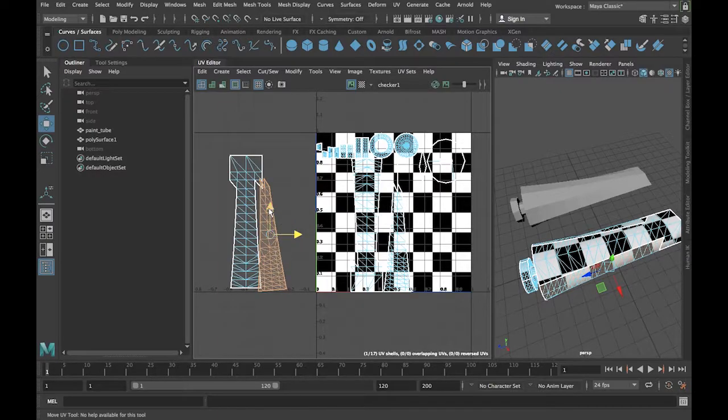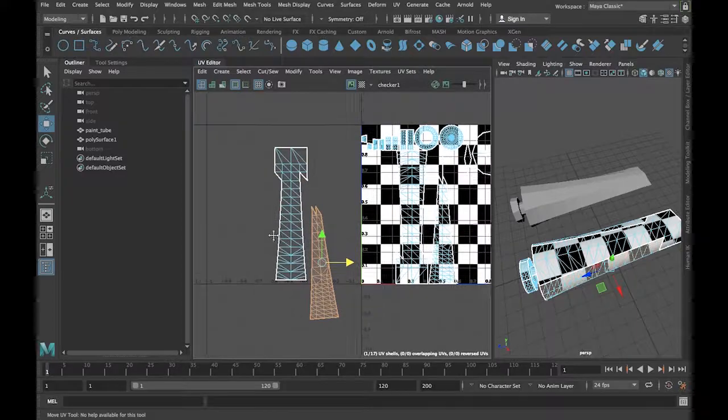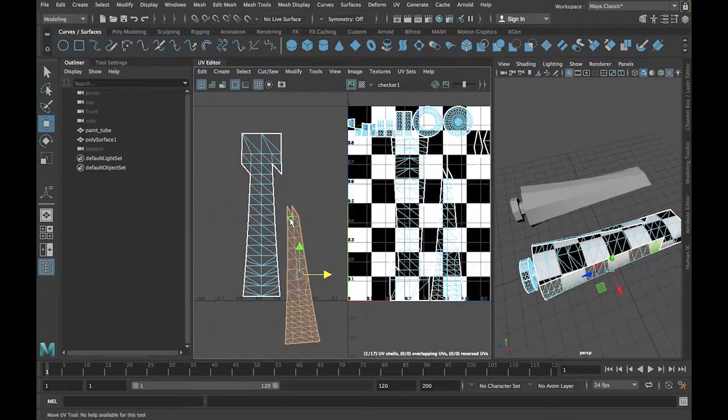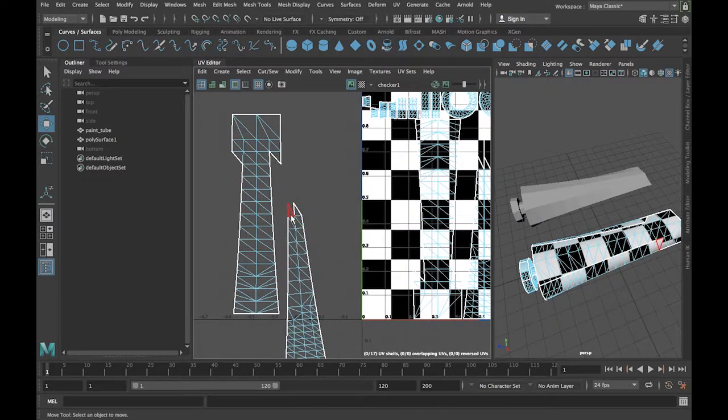It might be a better idea here to think about sewing some of these together. This edge here doesn't seem to make much sense, why this chunk is taken out. So in order to fix this, maybe I want this face right here to actually connect to this part of the UV. So I would go to my edge mode, select just this edge, go up to sew, cut, and say cut.